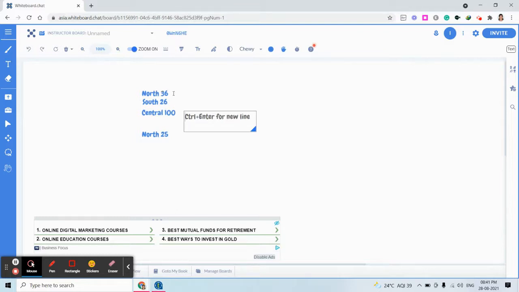So if they ask you region wise how much sales has happened, the total sales, if you want to calculate the region wise total sales, you have to use sum. So what it will do is add 36 plus 26 plus 100 plus 25. So this is the region wise sales.